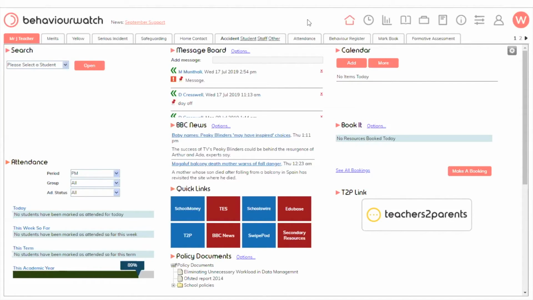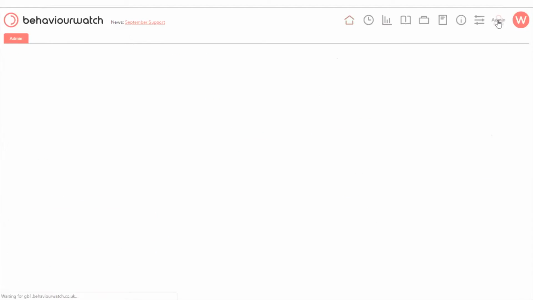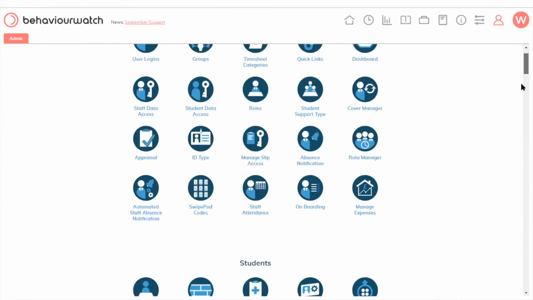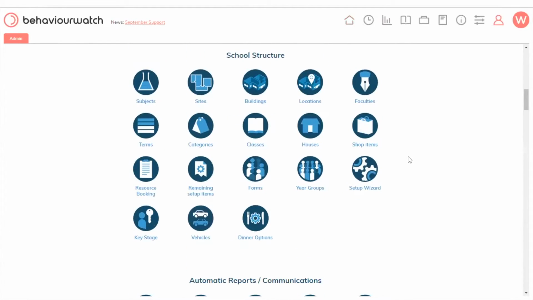How do I update my term dates? Many system areas rely on term dates to be able to work correctly. To add these for your new academic year, go to Admin firstly in the top right of the system, and then down to the school structure section, and from there you can click on to Terms.